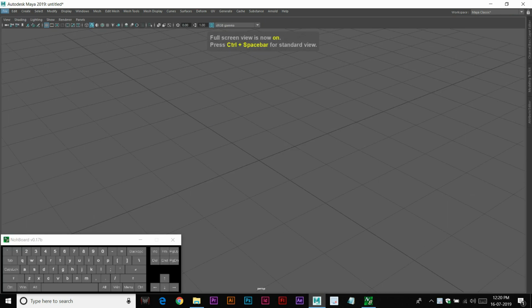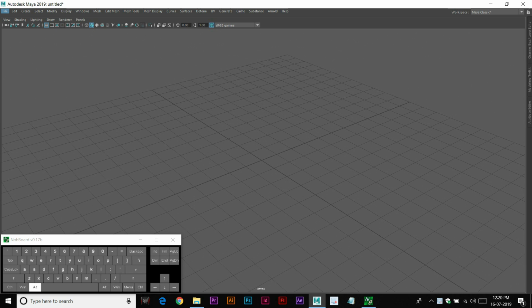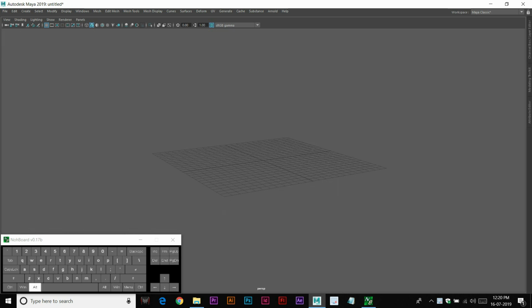I forgot to tell you one thing: this is a viewport. If you want to rotate the viewport, just press Alt and right click, and then you can rotate it like that. And if you want to zoom in, just scroll with your mouse.